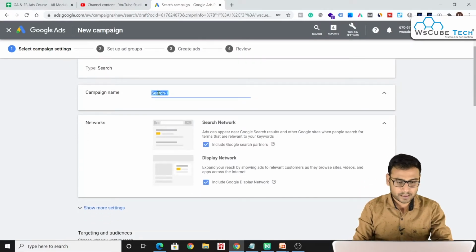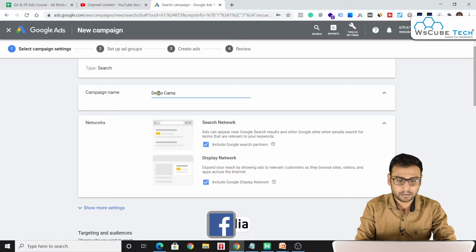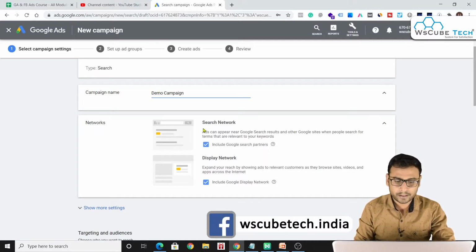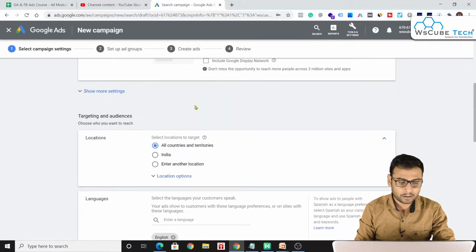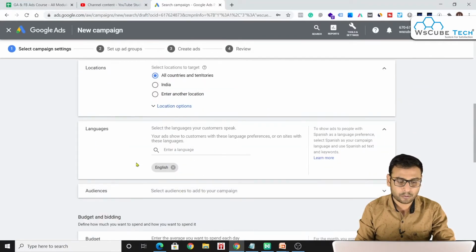So let's say I'm putting the name of the campaign as demo campaign, right? And we will remove these two settings. Why? Because we only want to show on Google search, right? Now coming down, we have locations. Coming down, we have languages.